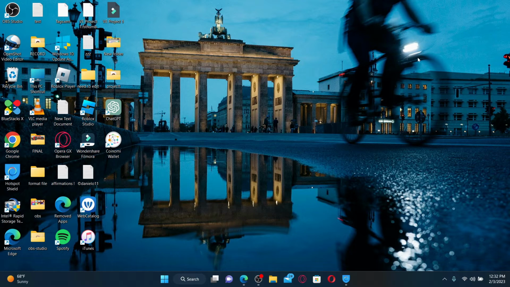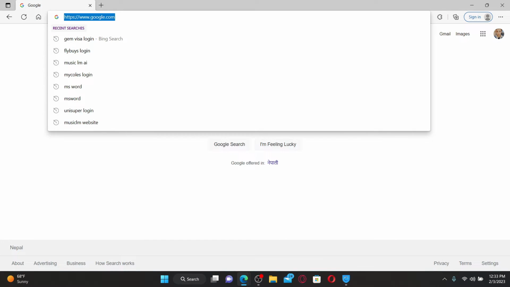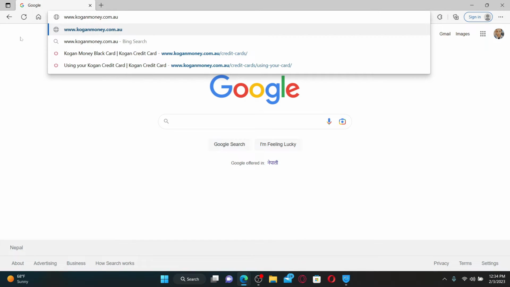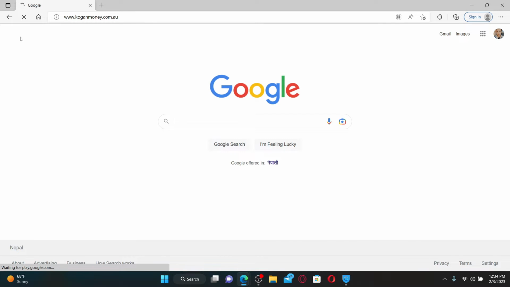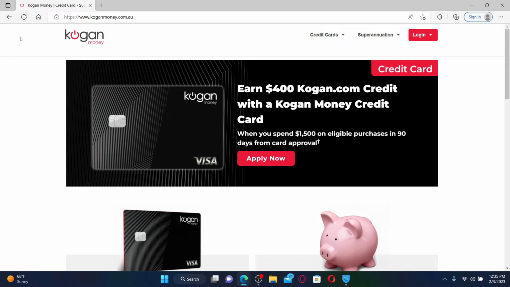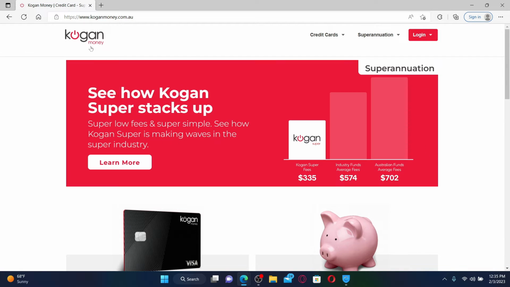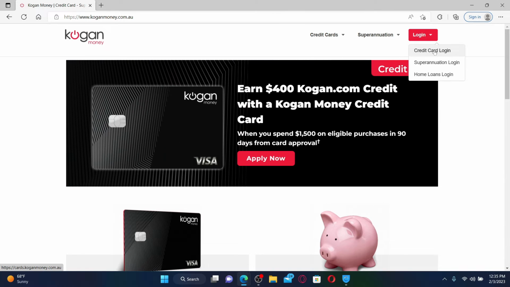In order to log into your Kogan credit card, open up a web browser of your choice. In the web address bar, type in www.koganmoney.com.au and press enter on a keyboard. Once you do that, you'll end up in this official site of Kogan Money. Mouse over to the login drop-down at the top right and click on the credit card login button.